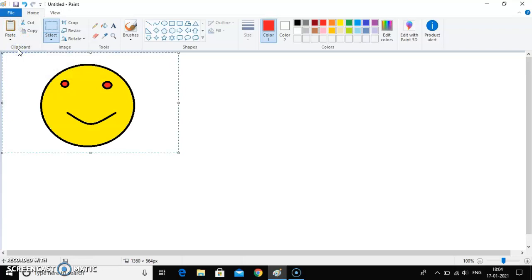Now can you see the difference? The moment you clicked on paste, the image has been pasted on the drawing area, but where? The question is where, and the answer is on the top left corner of the drawing area. Okay, always remember that whenever you use copy or cut option, and when you use the option paste, the image will always be pasted on the top left corner of the drawing area.